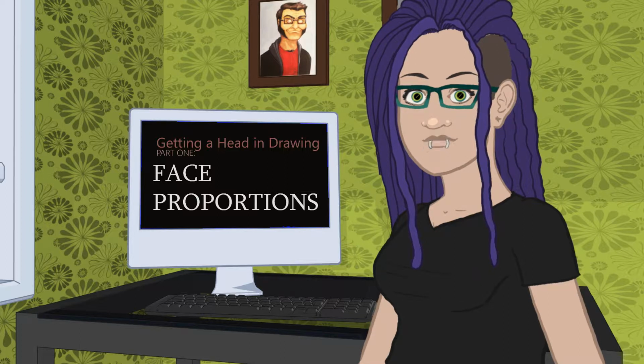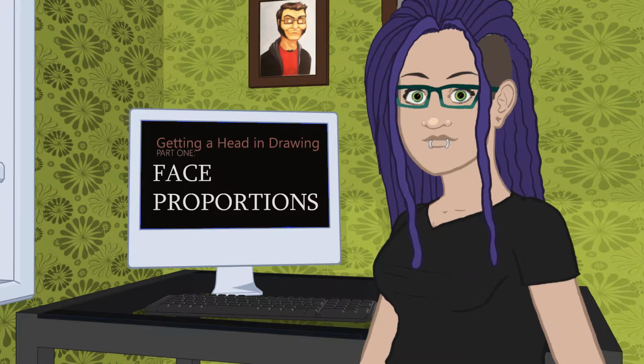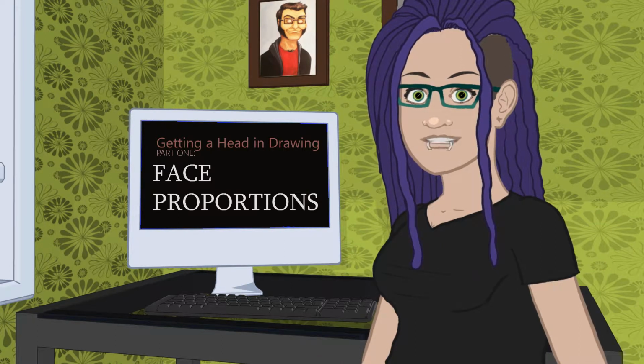So you want to get ahead in drawing, eh? Well, good thing you're here, because I want to show you my own personal modified proportioning grid. Hopefully there's something here that you'll see and like.